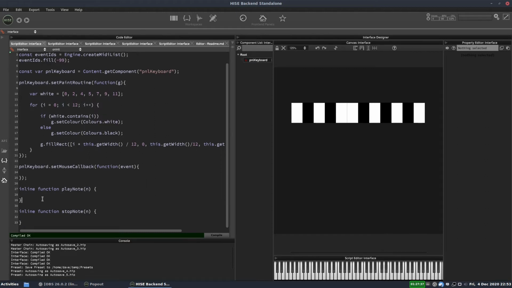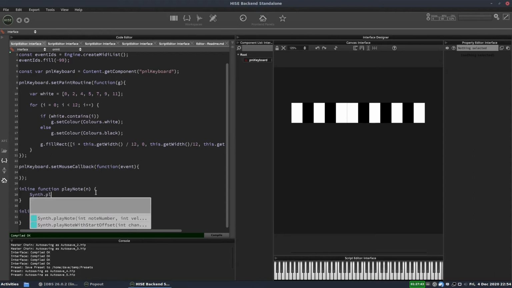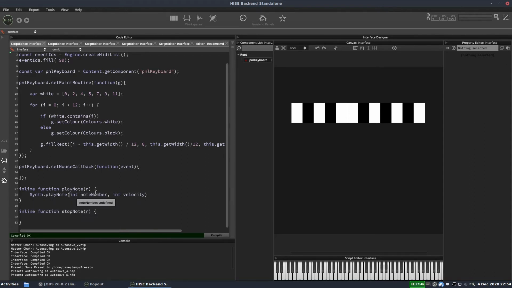Okay, so now we're ready to write our playNote and stopNote functions. So playNote is going to use the synth.playNote function, and for the note number we're getting that from this n value here that we're passing in, so that's going to be n, and for the velocity we'll just set this to 64.